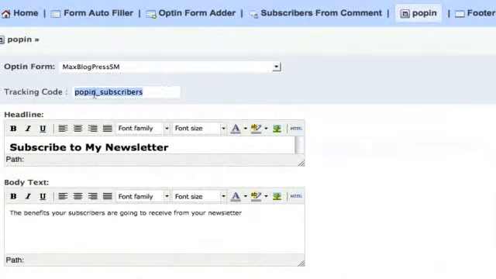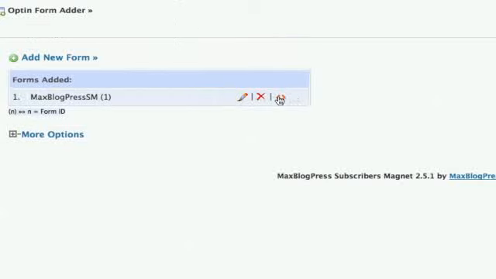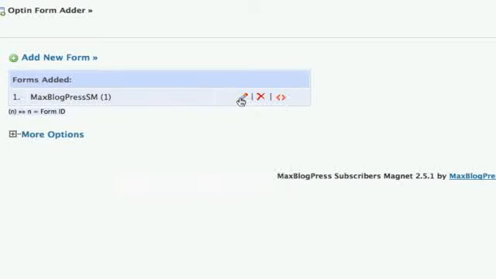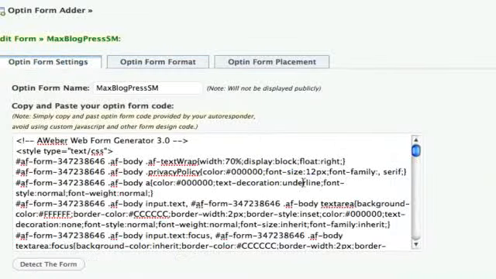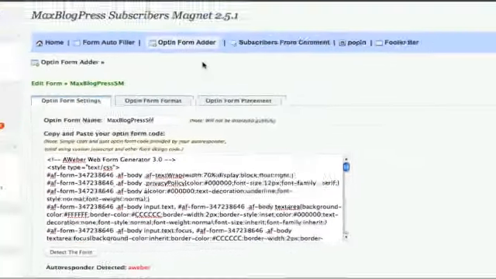Methodical tracking. Each unique subscription method is tagged with a specific tracking code. With this additional feature, you'll be able to easily track and monitor which methods are effective and which need improvement. Place your opt-in form anywhere. Subscribers Magnet generates its own source code that can be copied and pasted virtually anywhere on your site, including within your blog posts themselves. You have full control over the look, feel, location, and functionality of your forms.